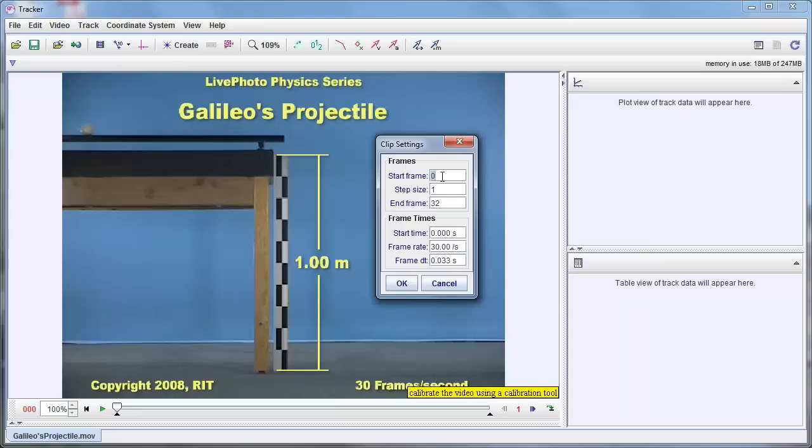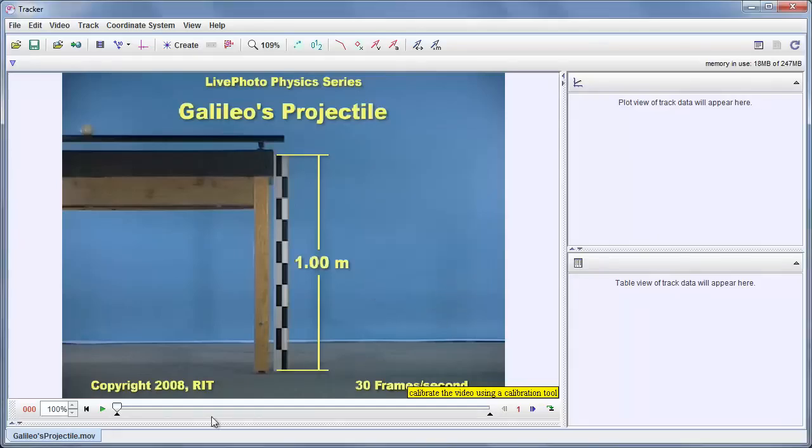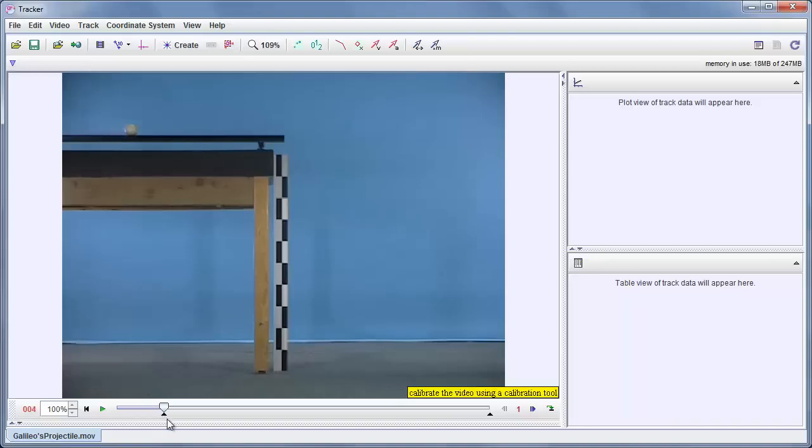And I could put in the numbers right here directly, but instead I'm going to cancel this and show you that there's another way. Down here you see the little black arrows at one end and the other of this scrubber bar, and if I hold the mouse over there, it says start frame. I can drag that. If I click and drag, I'm watching the ball move across the table, and right there it's finally in the air and it becomes a projectile. That's where I'm going to start keeping track of the motion of the ball.